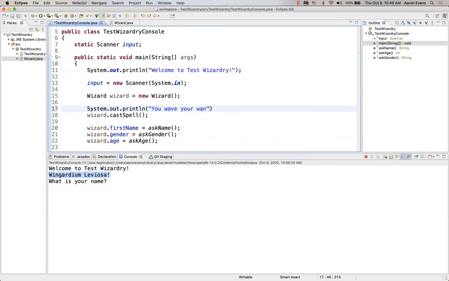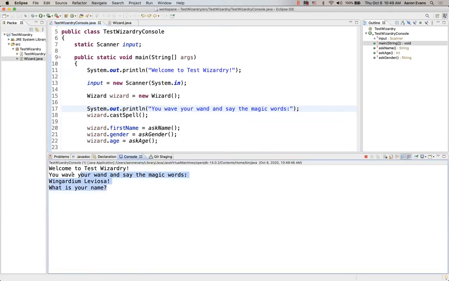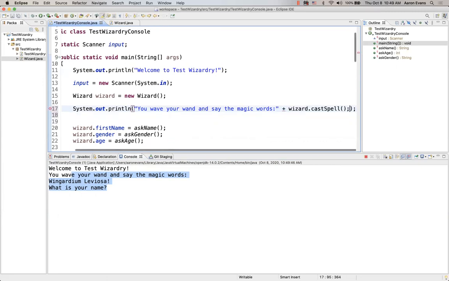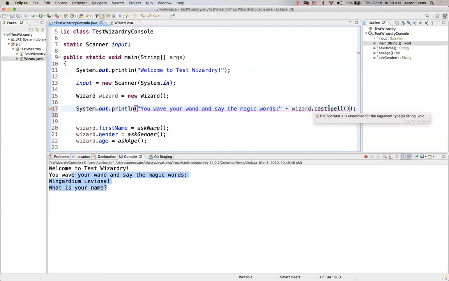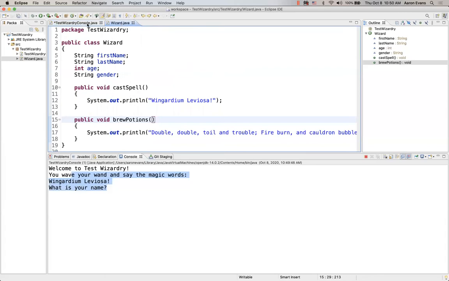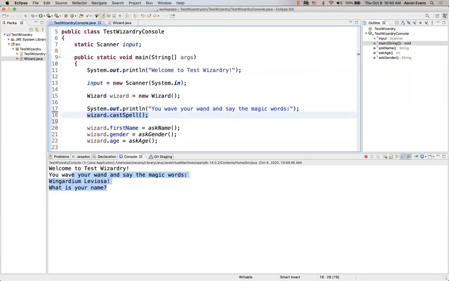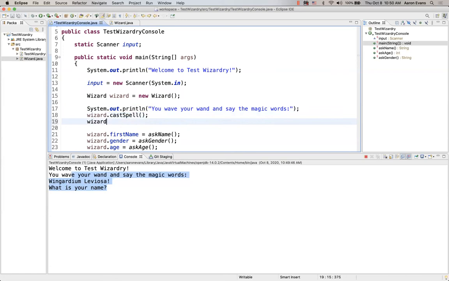You wave your wand and say the magic words. There we go. Get a little bit of character. Say the magic words, Wingardium Leviosa. And we can actually even put that here. Remember, we can call a method, and that is one type of expression. Now, oops, we can't quite do that because it says, what does it say that is? Does it say type null or type void? Yeah, so we can't add a void to a string. So if we returned that instead of printing it, we won't do that right now in the interest of time. We can cast a spell and we can brew a potion.